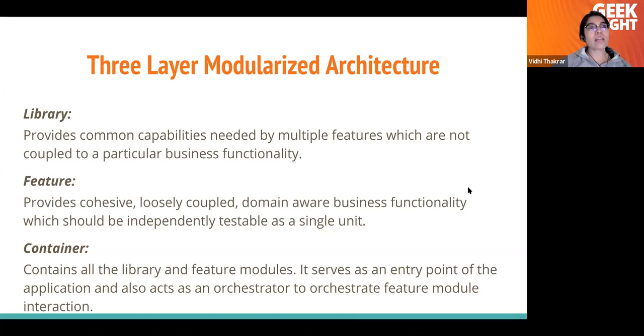If I have to give you an example of a library module, let's say you are building an application where you come up with your own UI components, and those components are shared across multiple features. Then you can create a UI kit as a library module. Another example could be if you have your own abstractions on top of your network library, then you can create that as a library module, a network module, which does not depend on a particular functionality but just provides some common abstractions needed across multiple features.